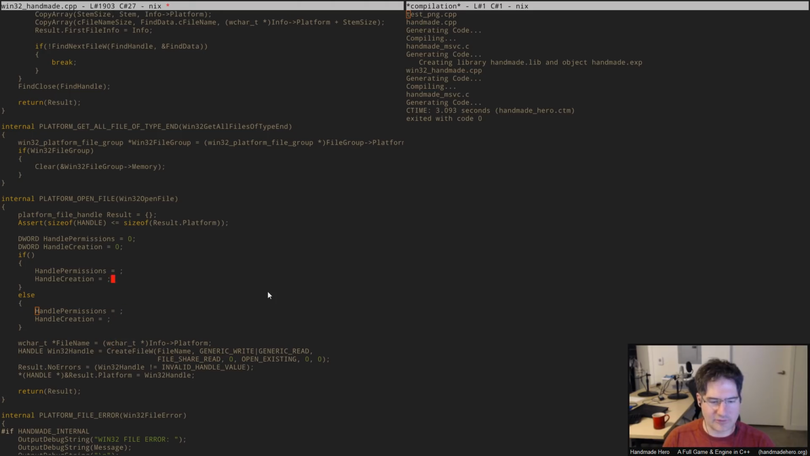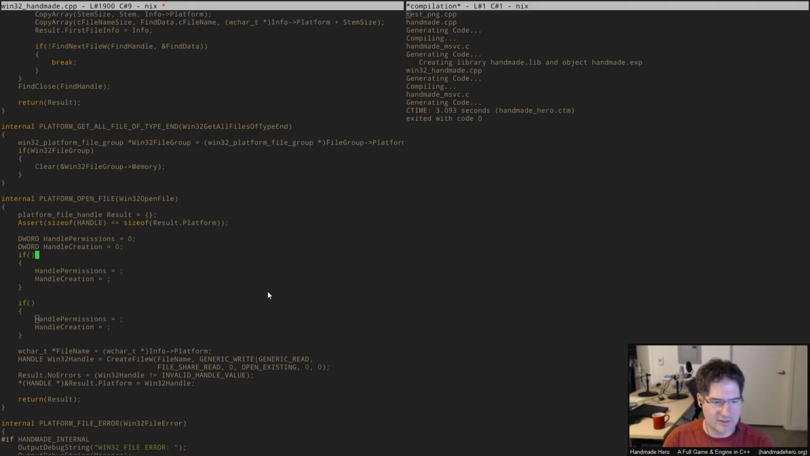And then we want to actually apply these things sensibly. One thing we could say here is something like this. If we plan to write to this handle, right, then we know that the handle permissions have to be generic write enabled. If we plan to read from this handle, we'll fill those in a second, then we want generic read.